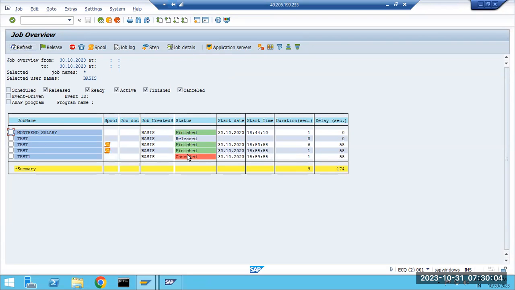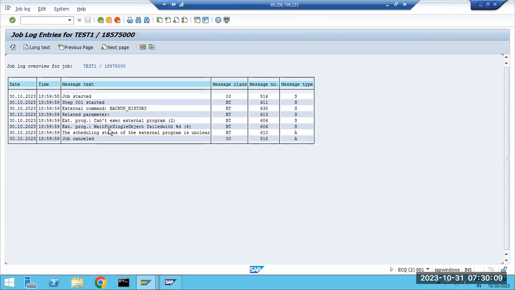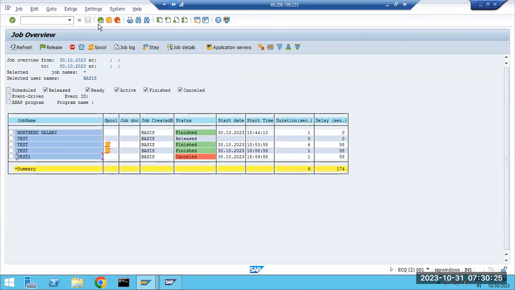See here, it is cancelled status. Why cancelled? Because this is expected. We have not provided any correct inputs here, so that's why the job got cancelled. The program is unclear, whatever you have given is unclear, so that's why the job got cancelled. You should know cancelled status also, and finished status also. When you are defining the job, you have to correctly give the job, like a program.